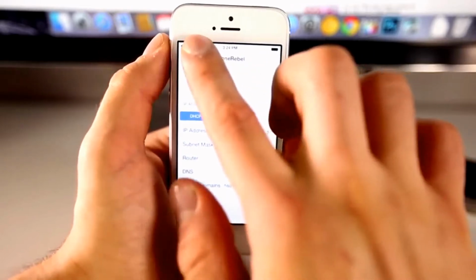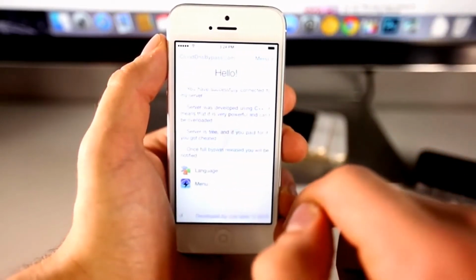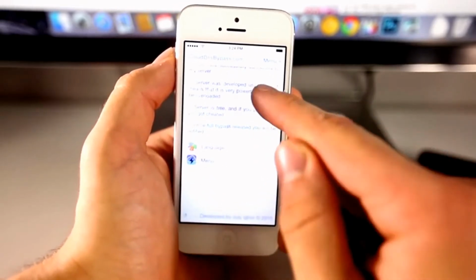Anyways, with that entered, go back and select done. Now in here, select activation help, and you should go into here. If not, try it one or two times, and eventually you'll be in here.